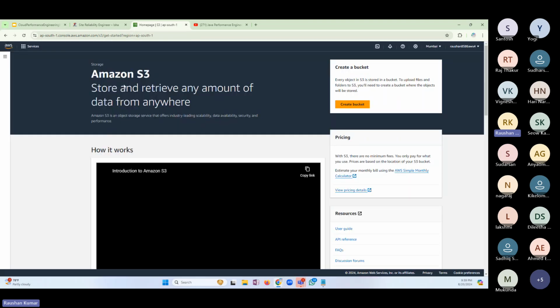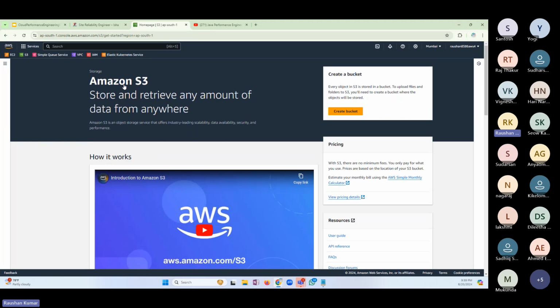S3 is a storage service, simple storage service. Similarly, there is a storage service in Azure called blob storage. Similar to this, there is a service in GCP called cloud storage. Every cloud is on similar lines because the use case doesn't change. Name changes, UI changes, the concepts remain the same.